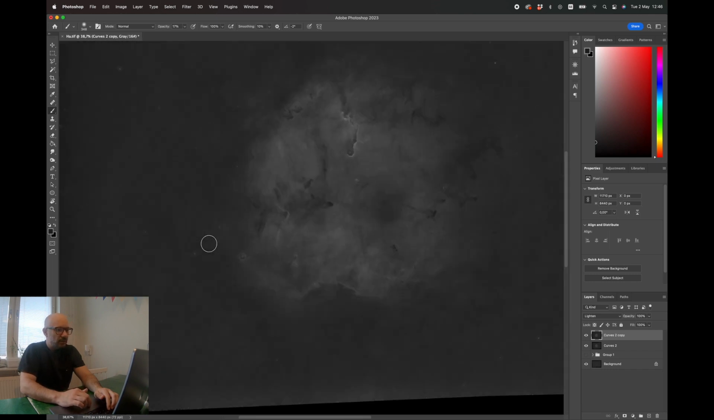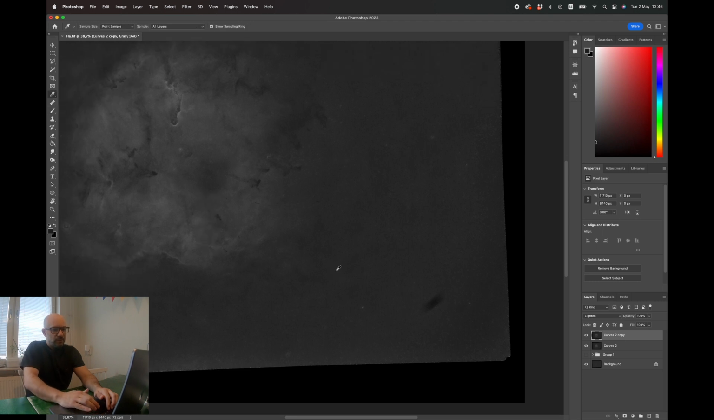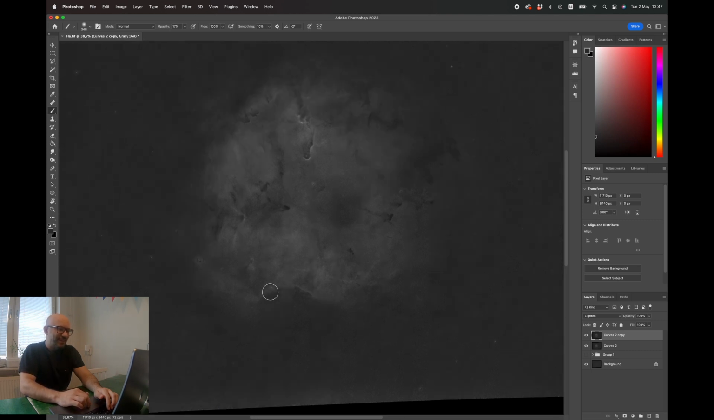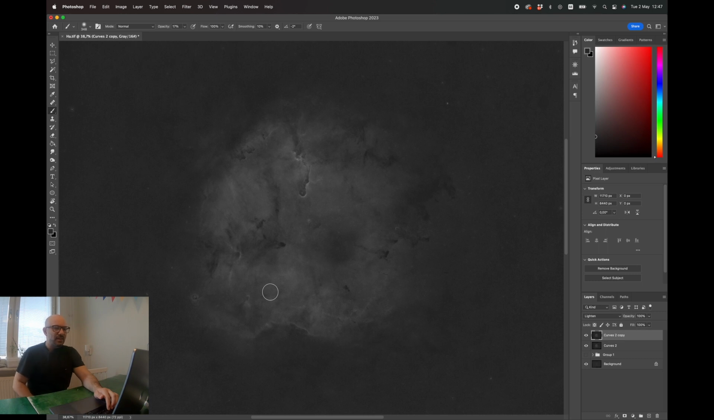So that is my method of removing imperfections when the flats aren't working correctly, which in my case is a little bit too often than I would like. But yeah, there you are. And now let's do this for the O3 and the S2 data, and we'll continue from there.